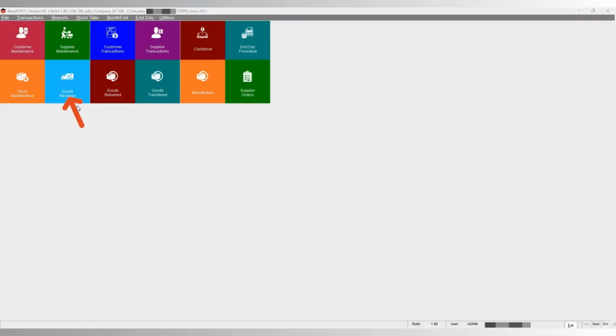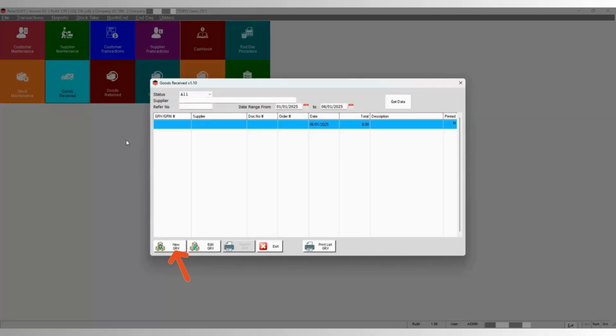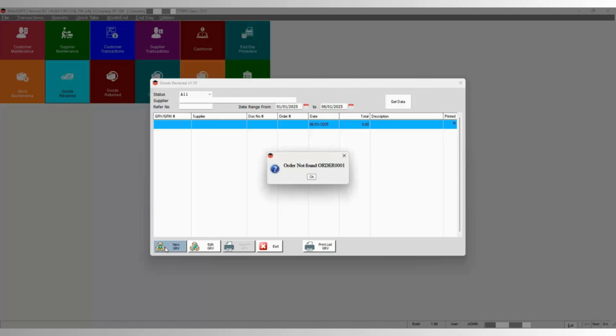In today's video, we'll be taking a look at how to create a new GRV. First, click on Goods Received as shown on the video. Then click on New GRV, then fill in the order number. Once you've done that, hit Enter on the keyboard to continue.